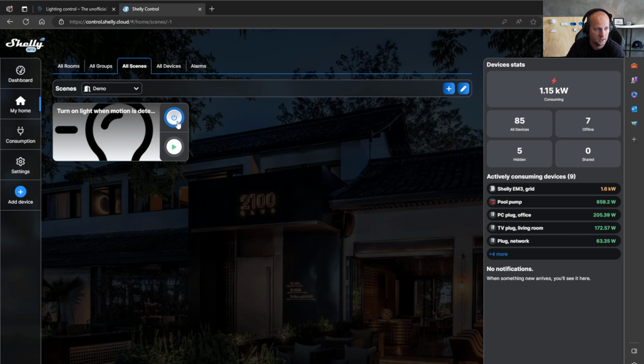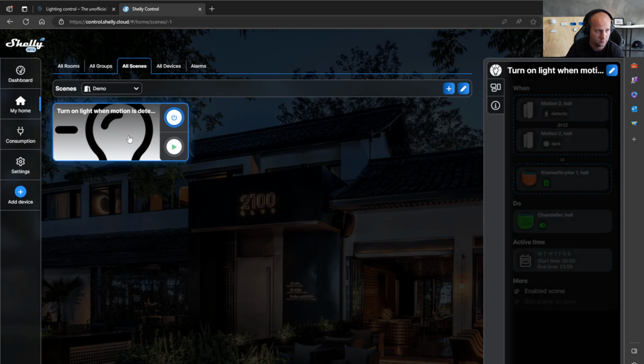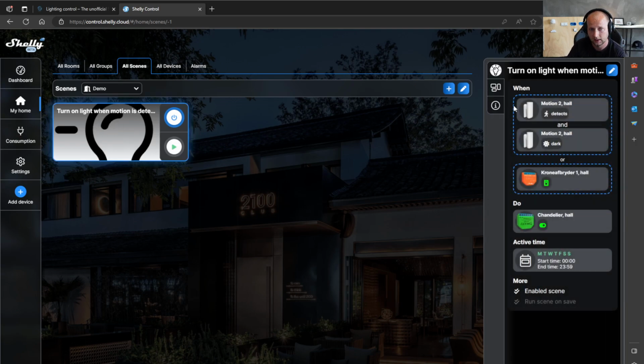It is right here. So if I want to disable the automation, I can press here. Now I want to enable it. If I want to play it, just to try it out, I can press the play button. If I press it here, then I can see in the information panel here how the automation has been set up. So I can very quickly see how the setup looks like.